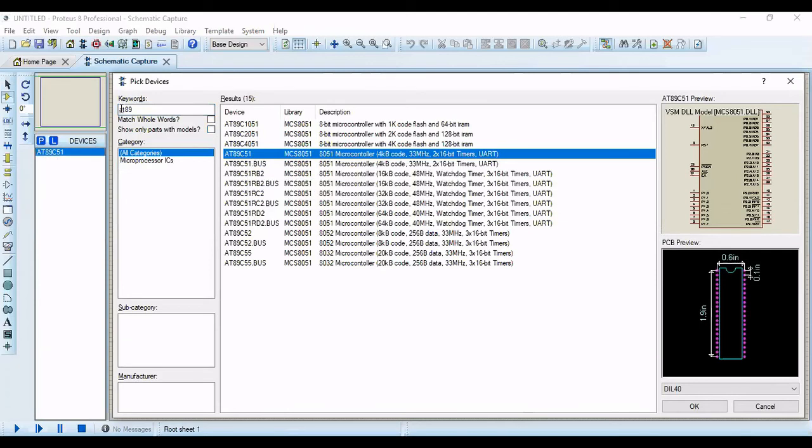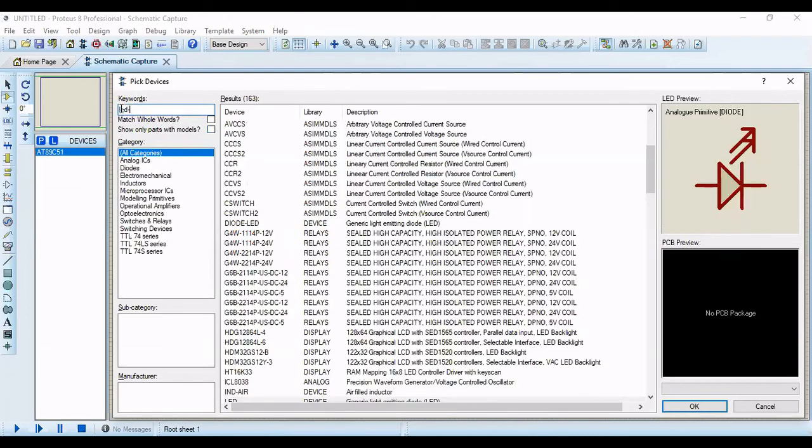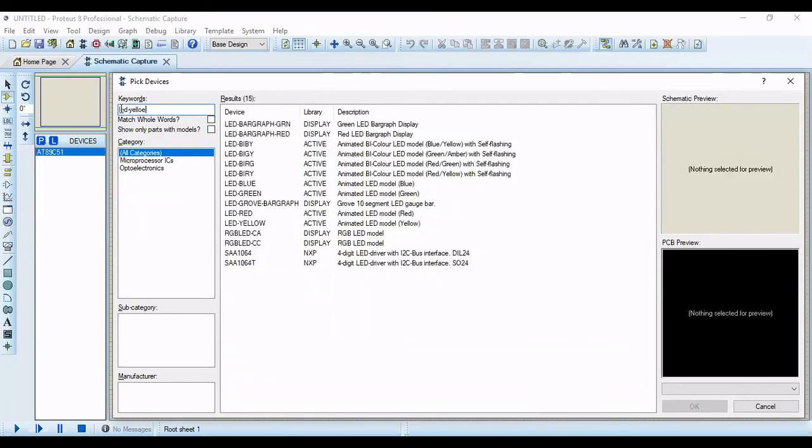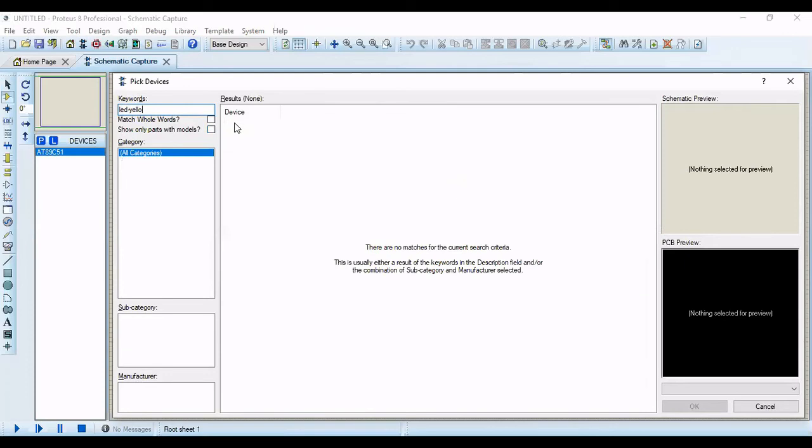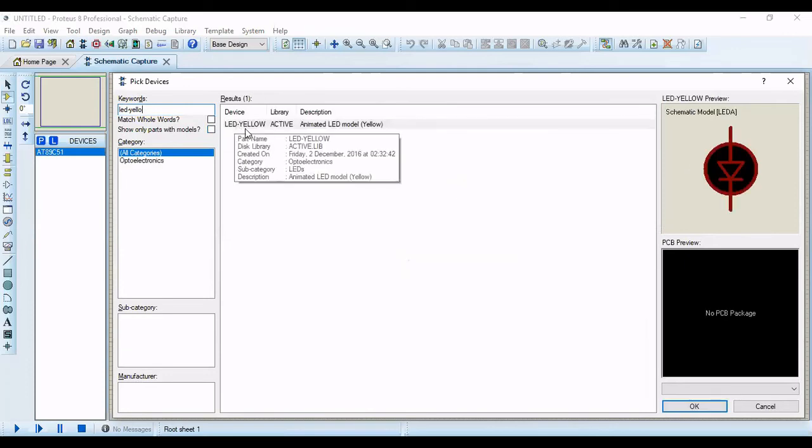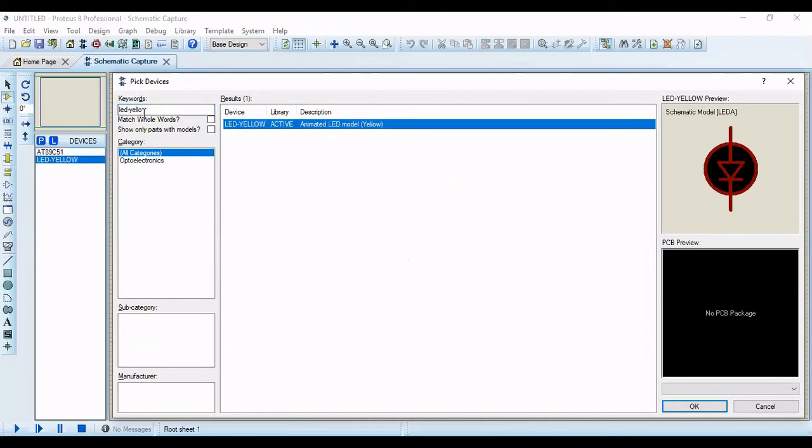What else do I want? I want an LED. Let me take an LED, in a yellow color, right? I have selected this one. See, this is LED yellow. Double click on that. That gets added to your library.